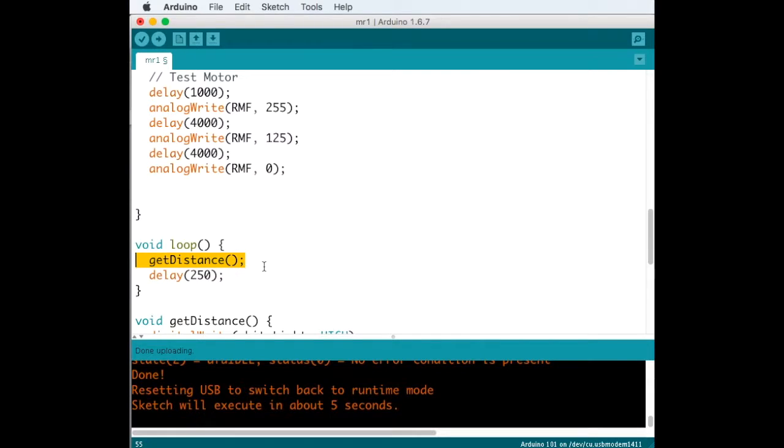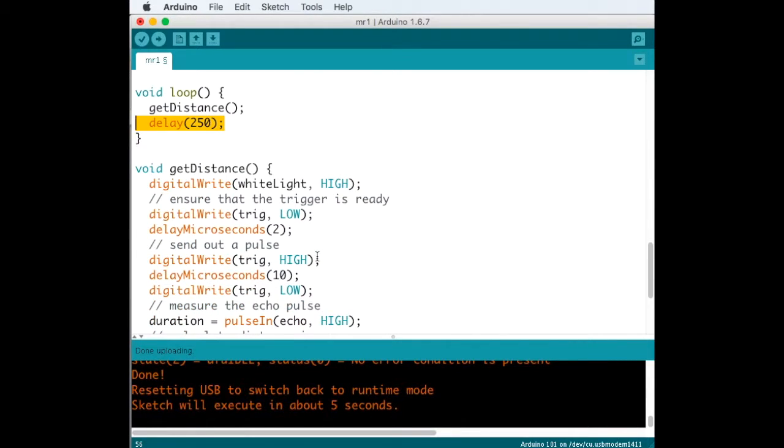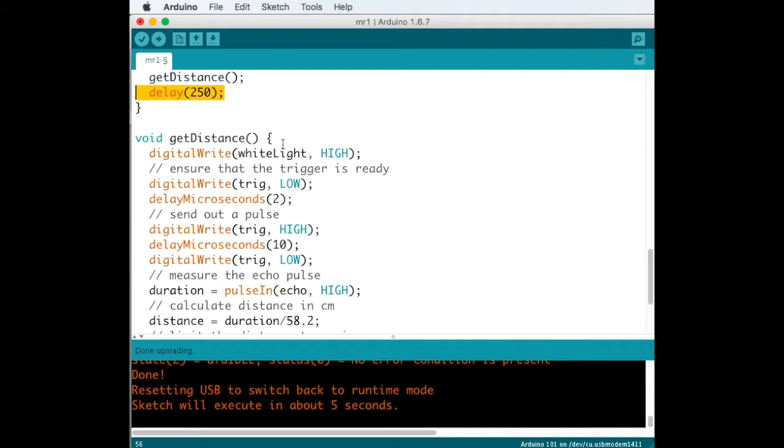And all the loop is doing is it's getting the distance, it's waiting for 1/4 of a second, and then it's going to get the distance again, and it's going to wait for 1/4 of a second. You'll notice down here that all of the code that I've already written, all I did is copy it and paste it, and I put it inside the function. And this is how you name a function.